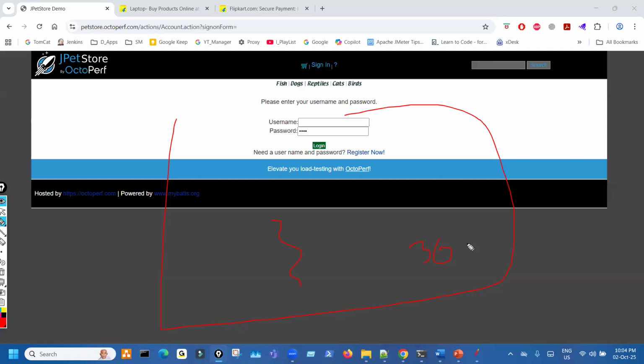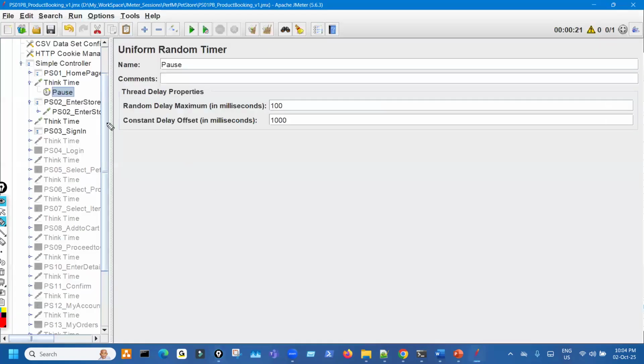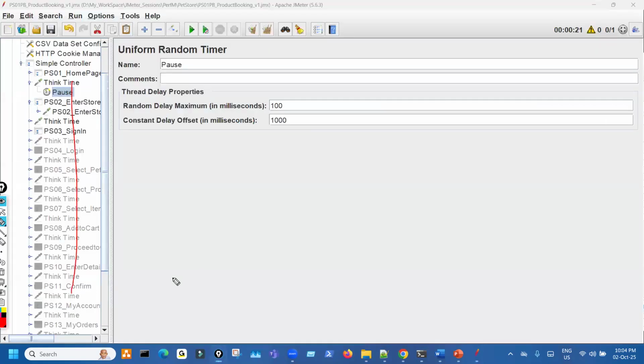It's not very complex. You just have to come to a number, thinking how much time a normal user will take, and decide a range. So let us say we decided a range of 10 to 15 seconds. In the whole script, we want to introduce a think time between 10 and 15 seconds. So how is it going to work?